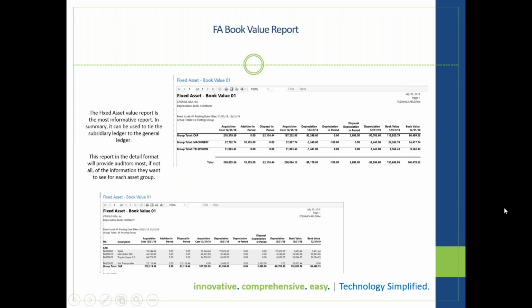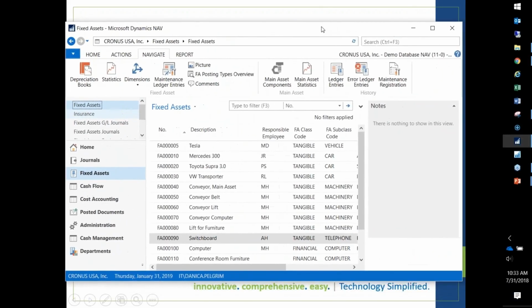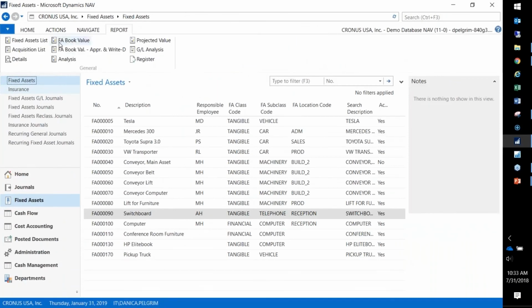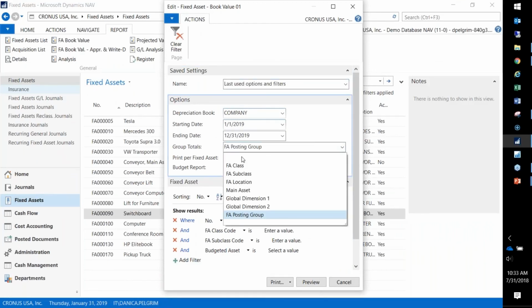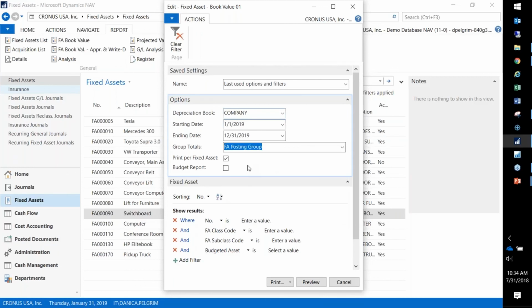So where you would find that report, if I bring this back here, report, this is my book value report. This is where I'm looking at it for a full period. Here are all the options that you can summarize and group things by. So this is why I recommend either your fixed asset posting group, the class, subclass, or location tied to each one of the respective fixed asset accounts that you have on the general ledger. The most common one that I usually use is the fixed asset posting group.